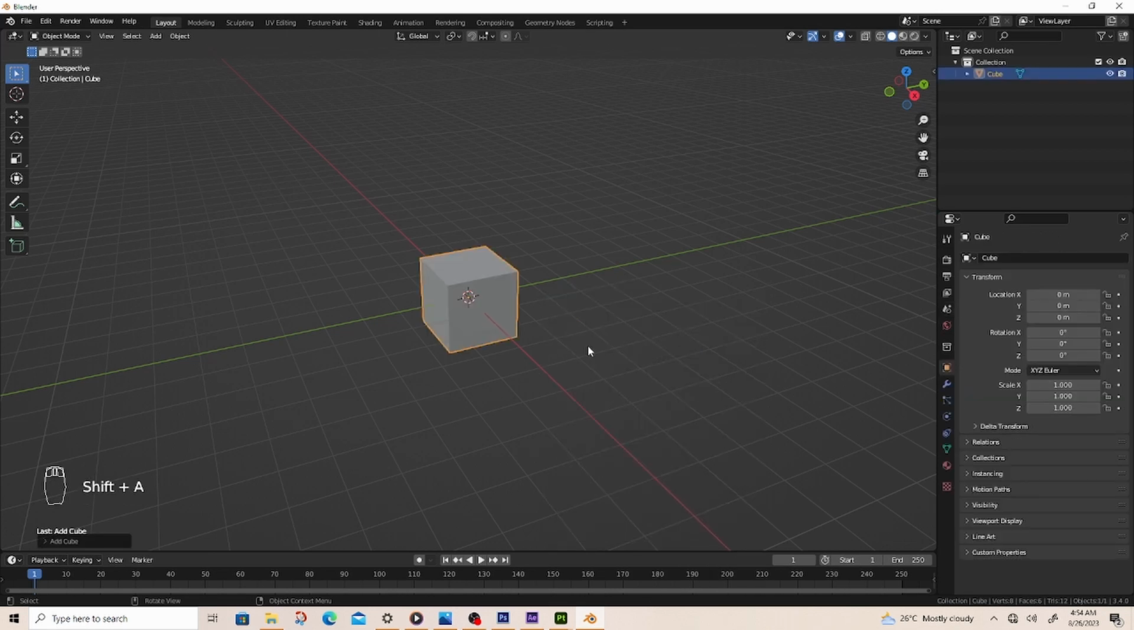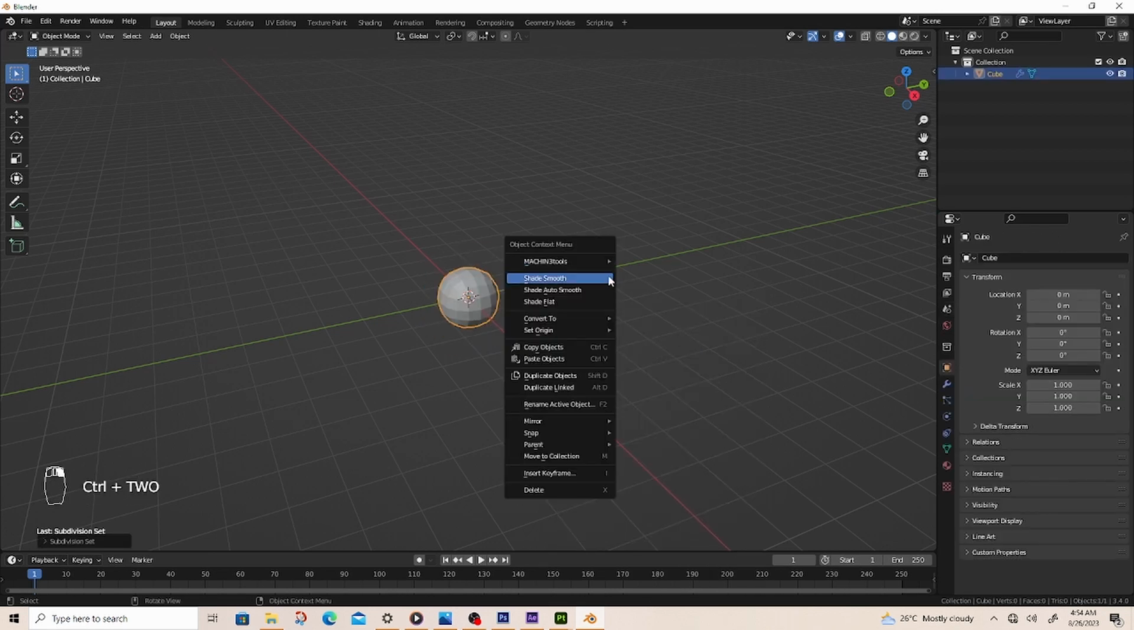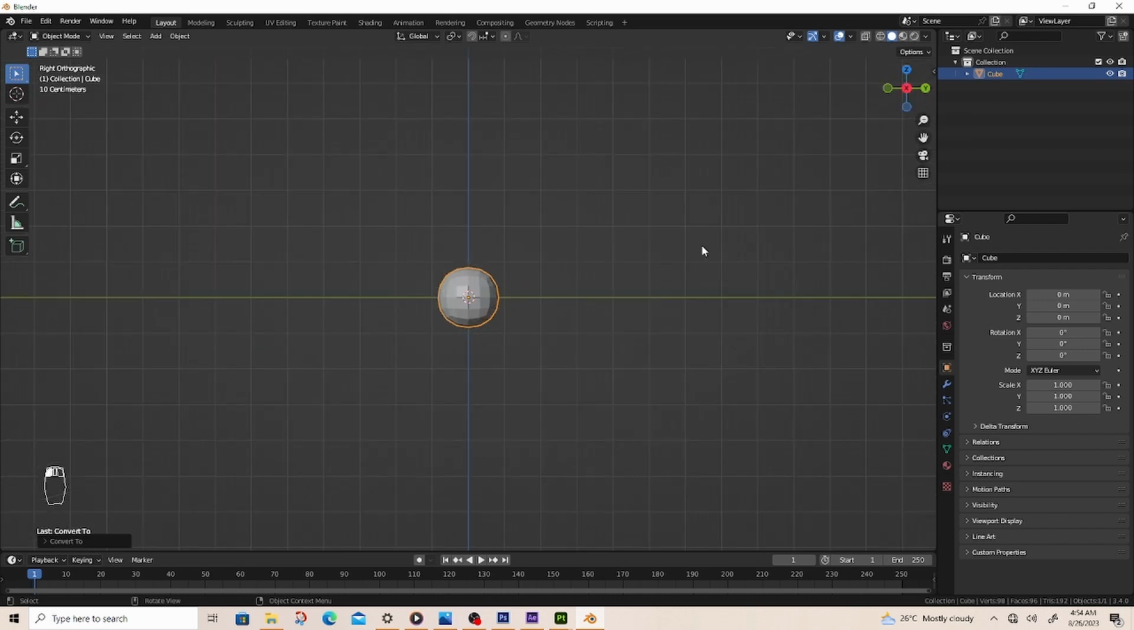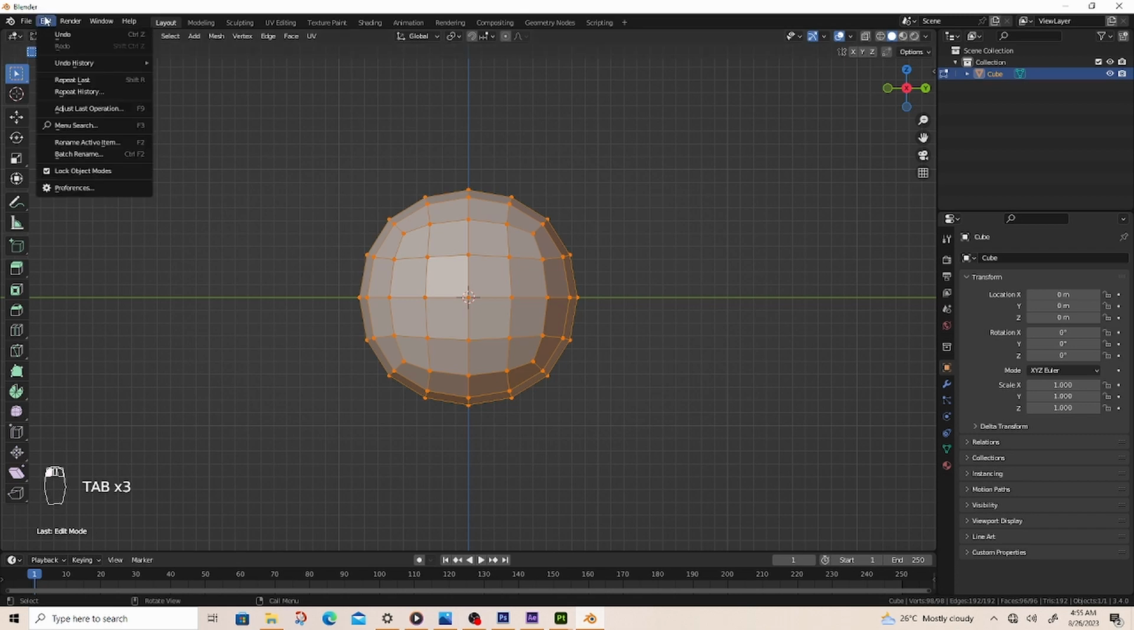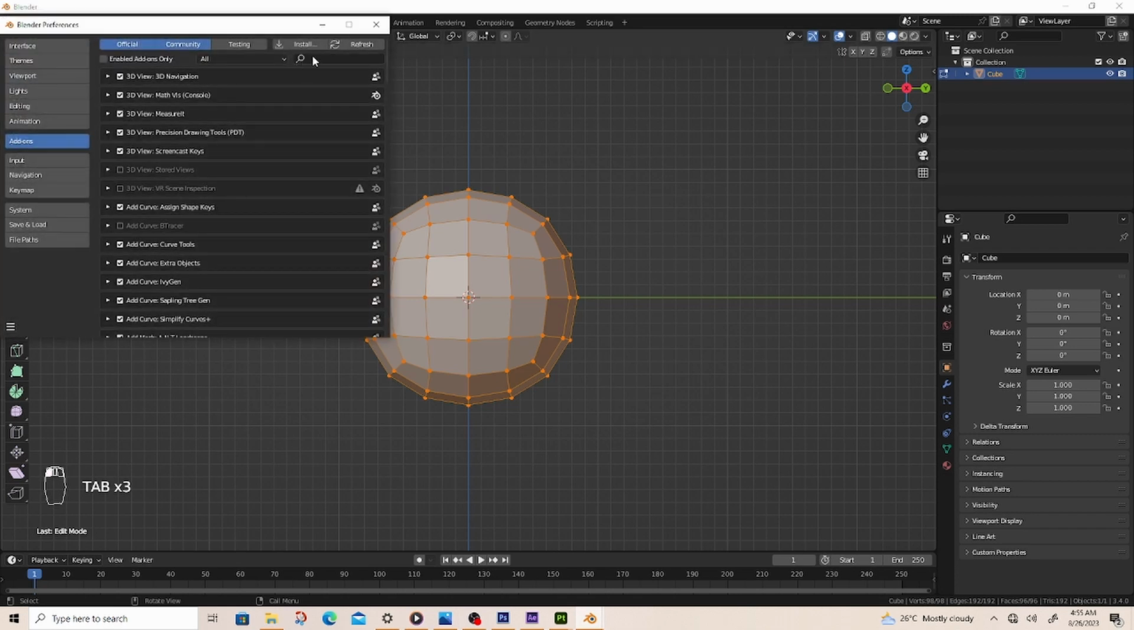Press Shift A to add a cube to your scene, and press Ctrl 1 to add one level of subdivision to it. Right-click your mouse and navigate to Convert, and convert the object to a mesh object. Press Tab on your keyboard to go into edit mode. Don't mind the keys that you see on my screen.